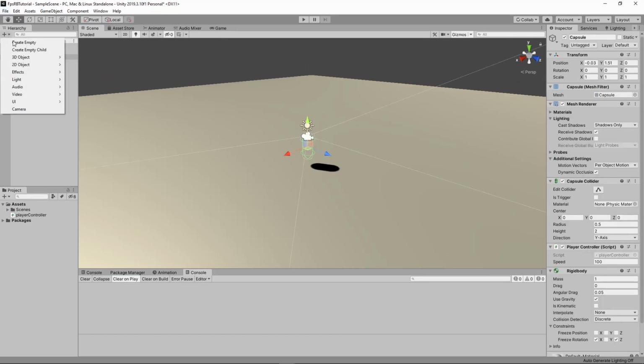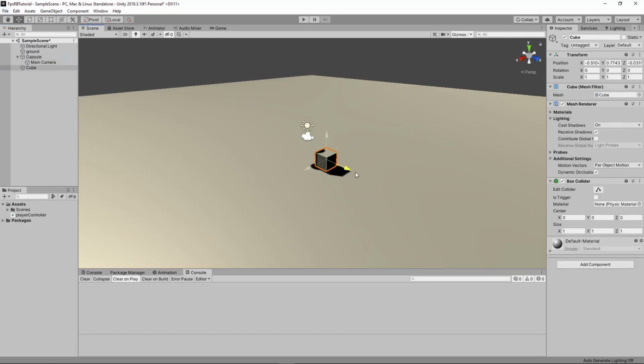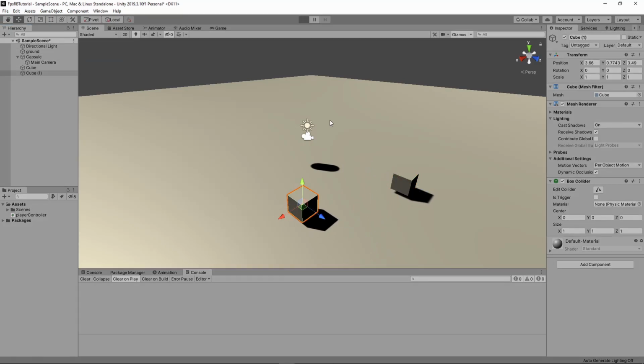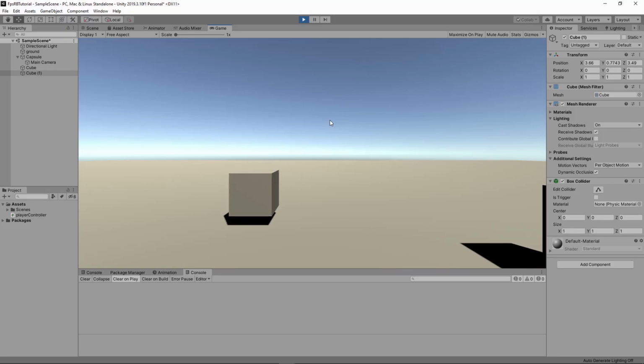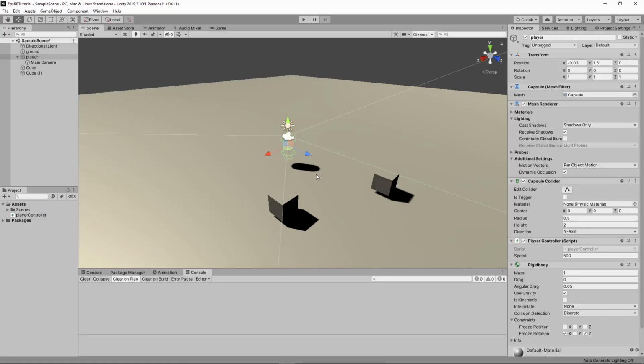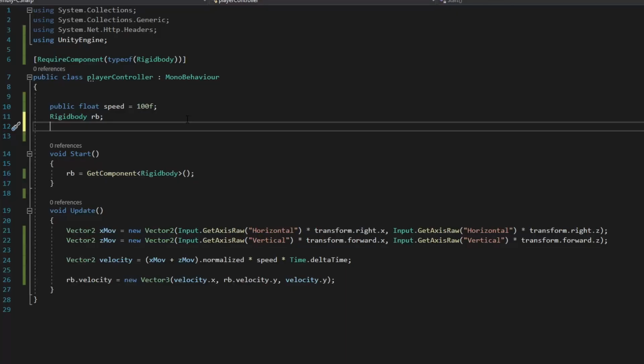So I'm also going to add some cubes as obstacles so that we can identify the movement of our player. As you can see, we are moving perfectly when I'm pressing the WASD keys or the arrow keys. Right, so the next step is the rotation. So for the rotation, we need some variables.